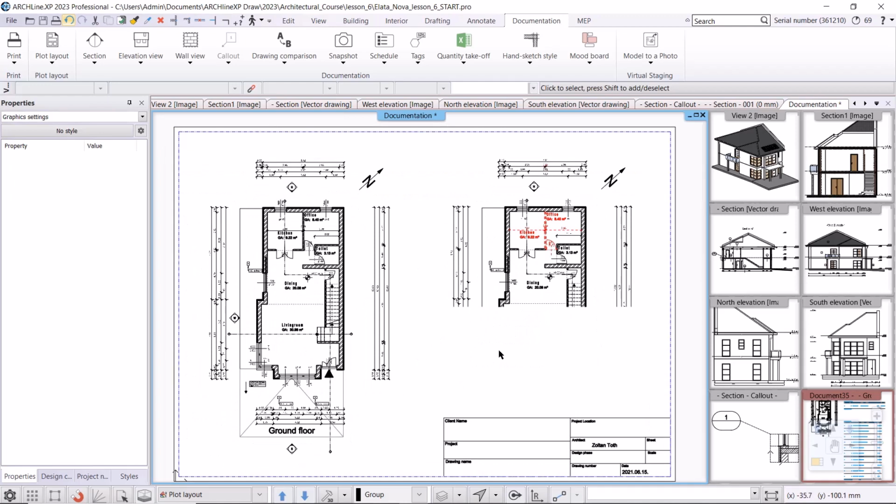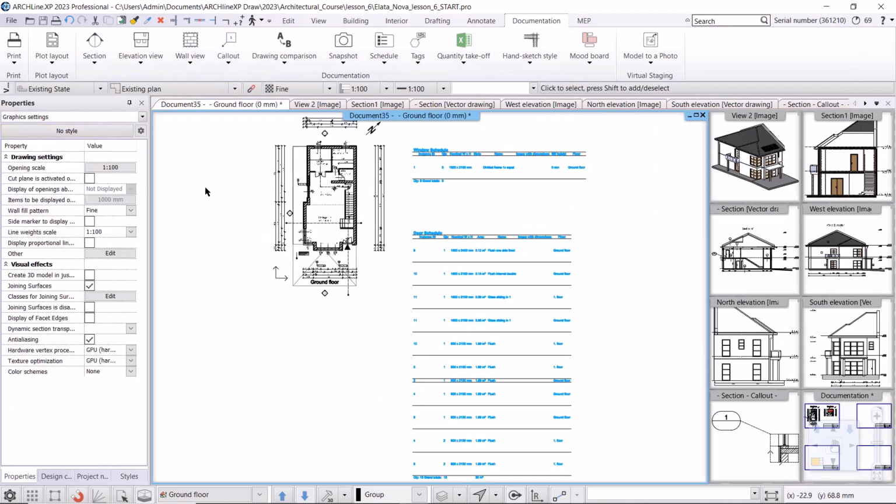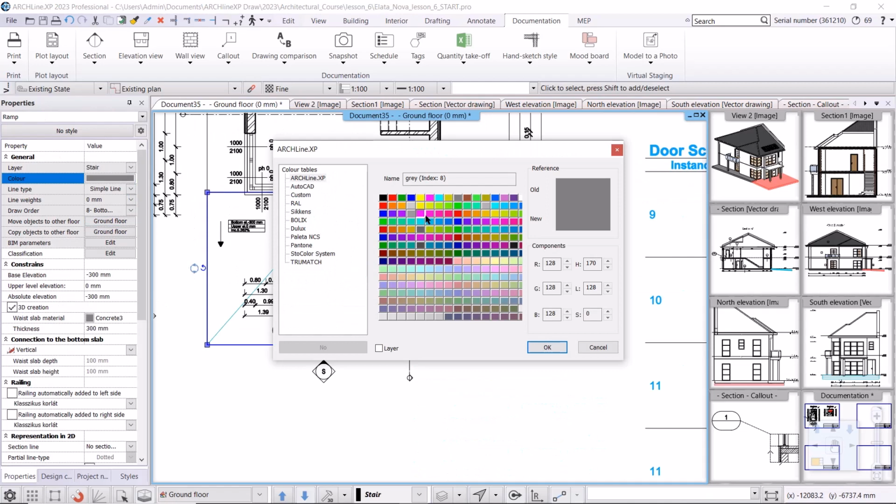Moreover, if we make changes to the floor plan, we can update the sheet accordingly. Let's see this in practice. I'll go to the ground floor plan, and change the color of the ramp to a darker gray.